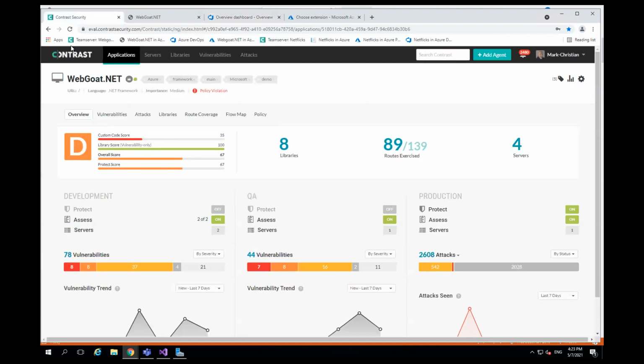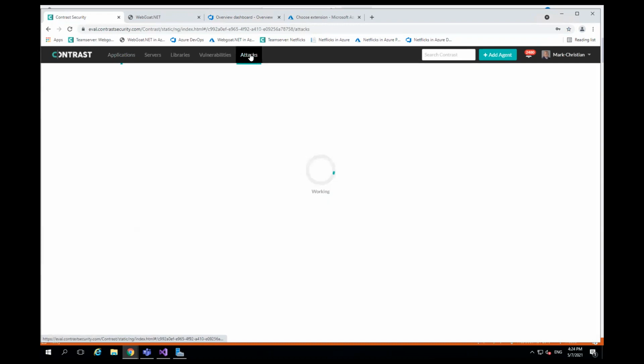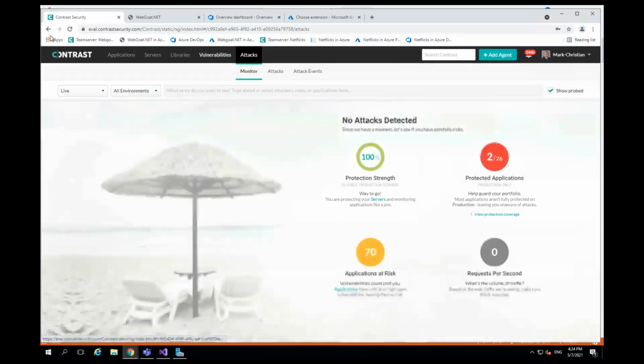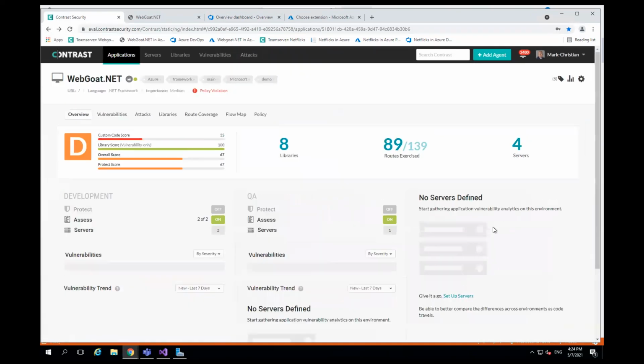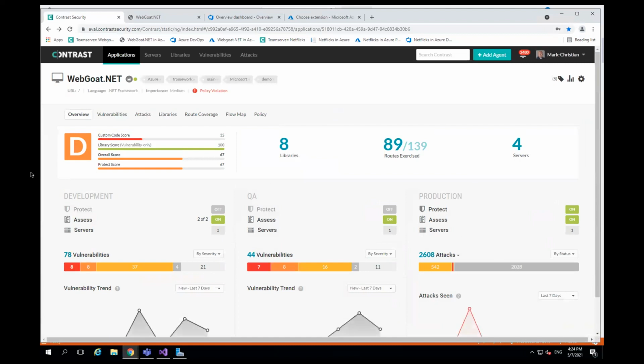Now, one of the last things that I want to show you, coming back to the Contrast dashboard, I'm going to come over to the attacks section. And as a matter of fact, why don't I back up for just a moment? This is really talking about the production portion. So we've been talking up until this point about pre-prod, about detecting vulnerabilities at development time and in QA. In production, the use cases that I find are most useful with customers are twofold.